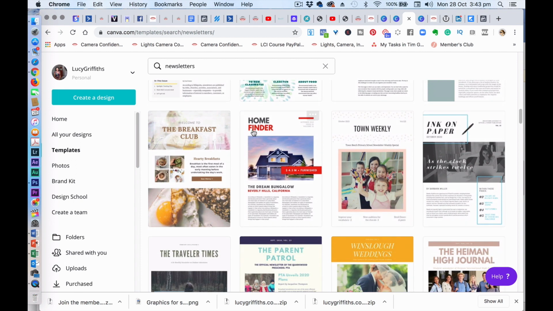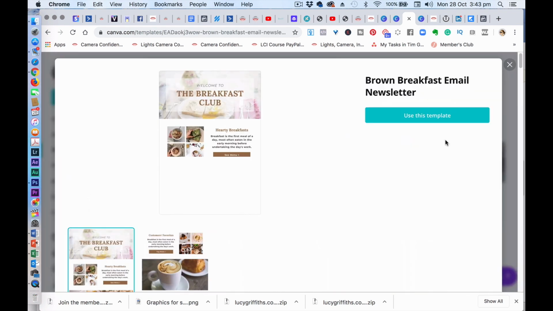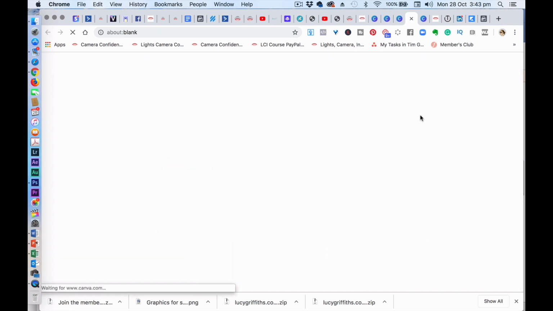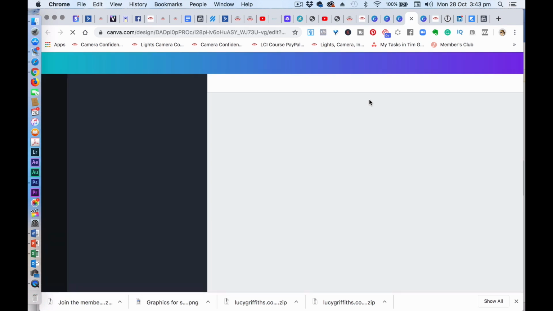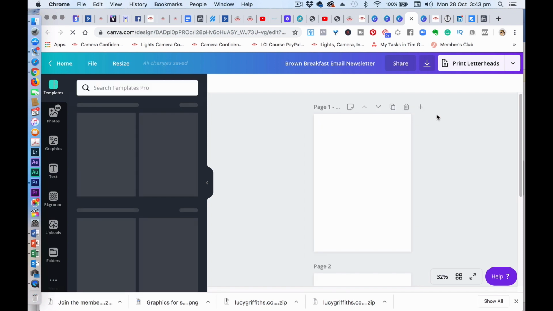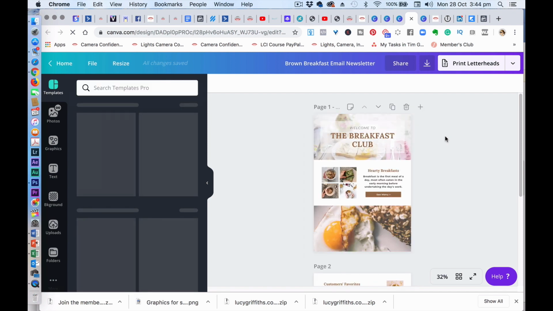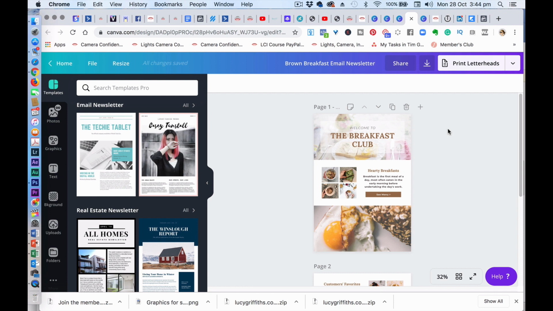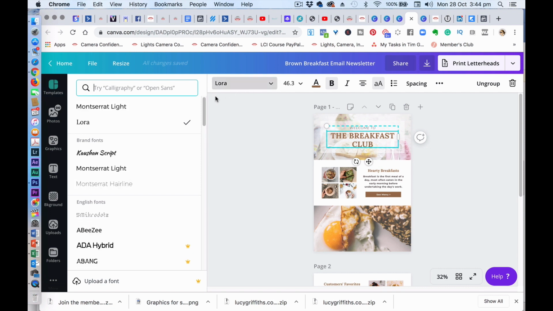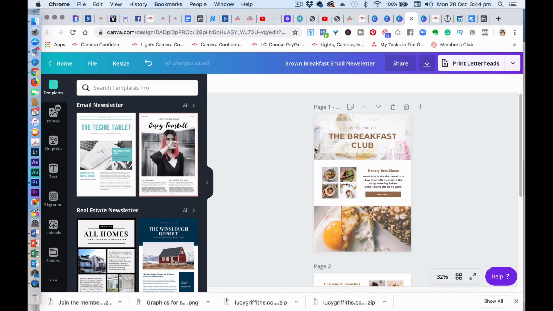So I liked the Breakfast Club. If we click on this one, use this template. You click to add the template, and you can change it so it's really your kind of design. You can change the font. Because I have a paid version of Canva, my fonts are saved, so I could go with that one. I have Montserrat as my main font.